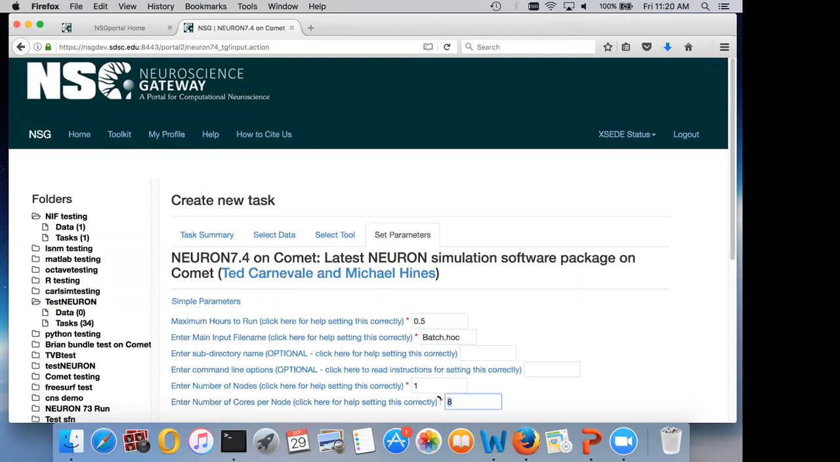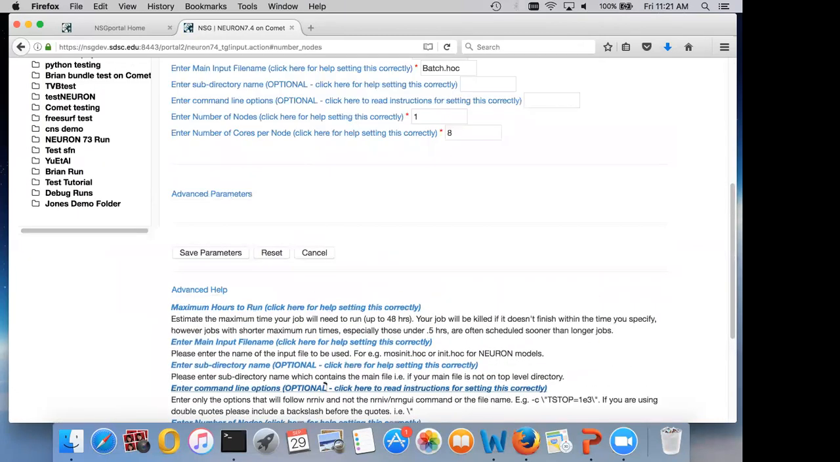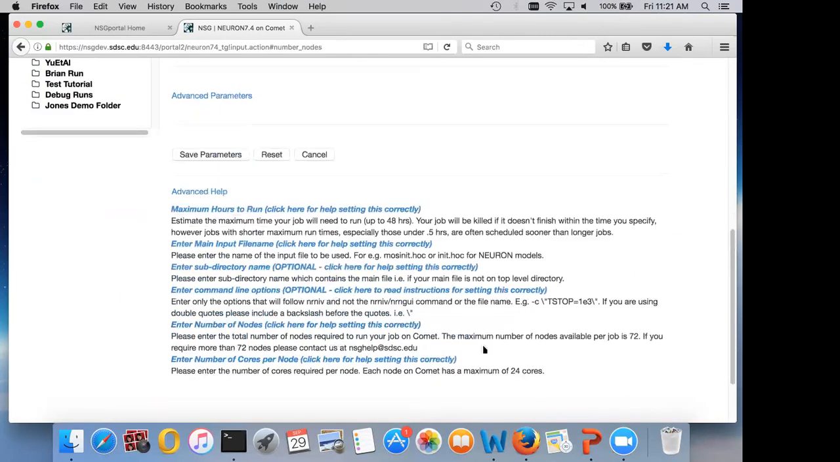And one more thing that I want to mention is, since we provide access to various HPC resources, each of the resources will have different settings, meaning right now we're running on Comet. So when I click on this, it'll tell me that on Comet, the maximum number of nodes for this job is just 72 nodes.